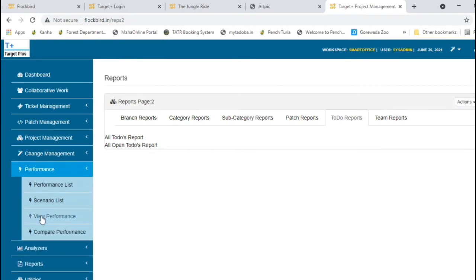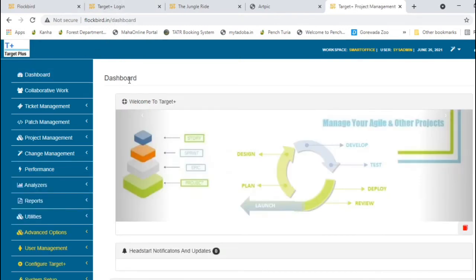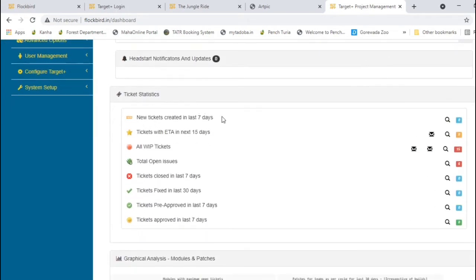We can compare performance, for which you need to add and select the builds with which you want to compare against the past data with the current data. So you need that data set available inside your applications. And then you have this dashboard which contains all the details of your application currently, the tickets that you've created in the last 7 days, or ETAs of the tickets. ETA, by the way, is expected time of arrival in software technology terms.